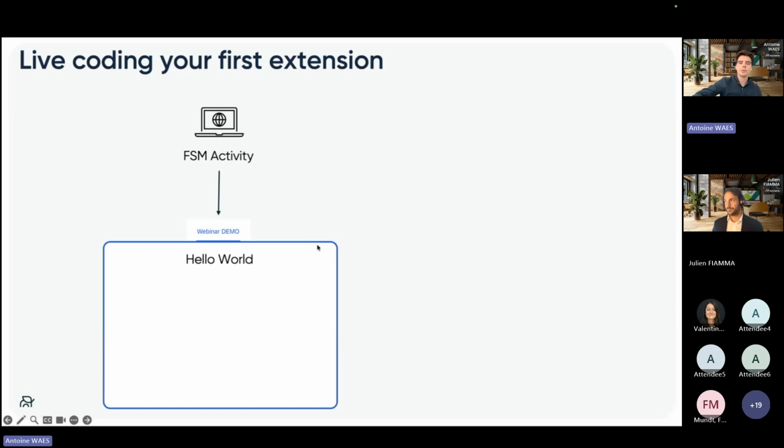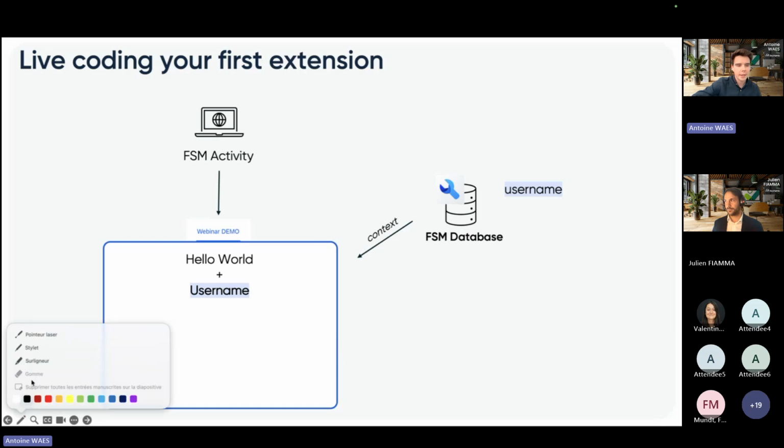Then we will try to use the FSM shell. So we will use what is called the context. So we will try to retrieve the current logged on user and his username. And you will see that all of this happens without any kind of logging in user and password. We are just using the session where the user is currently logged in.